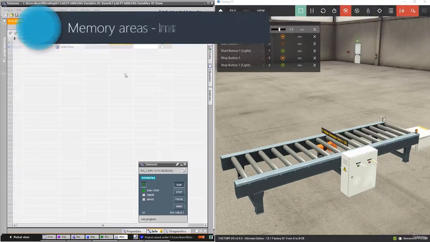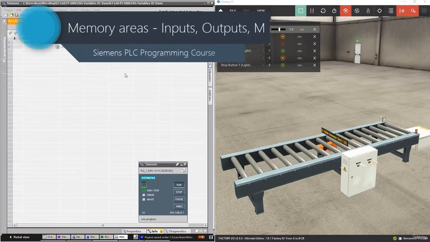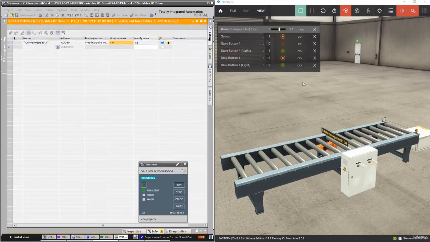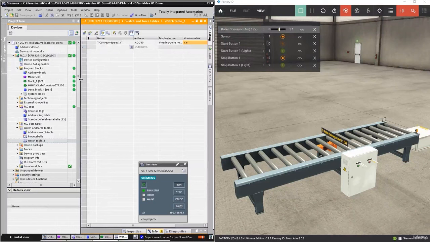Okay, let's continue working with variables. In the previous video, I showed you the necessity of declaring variables of different types. We declared Boolean variables and real variables. Now let's continue talking about variables. I will describe memory areas which are available in Siemens PLCs.